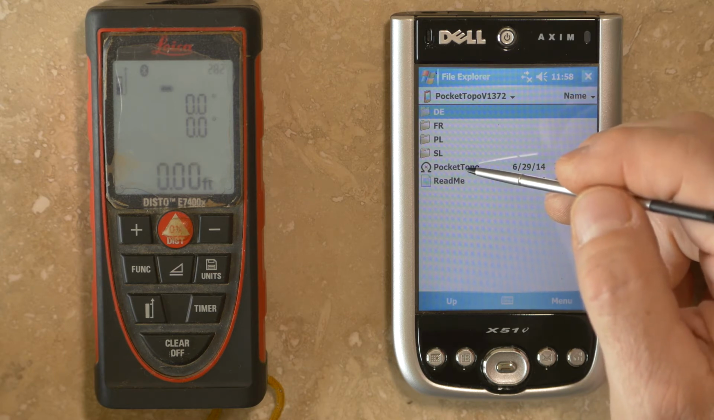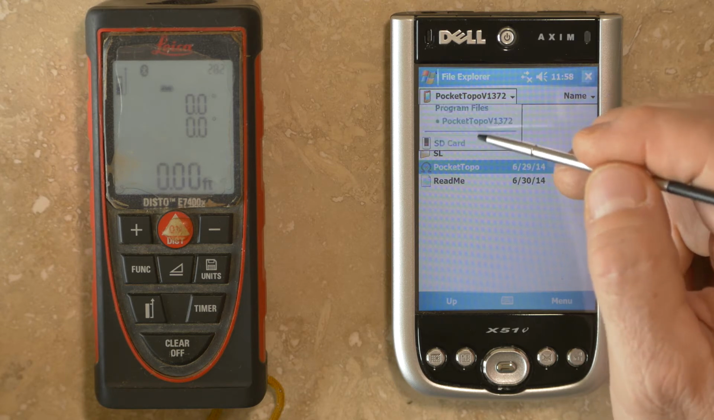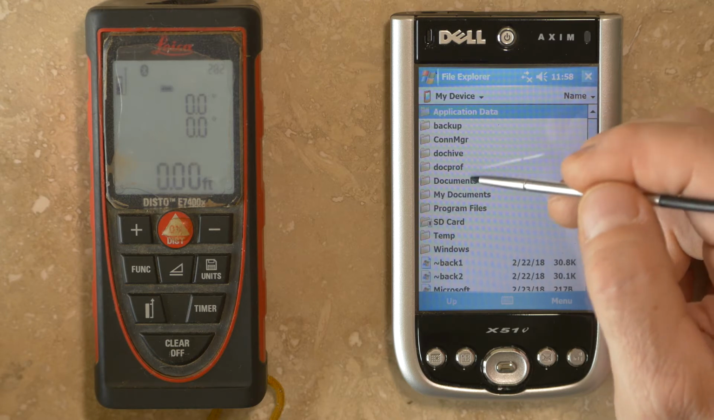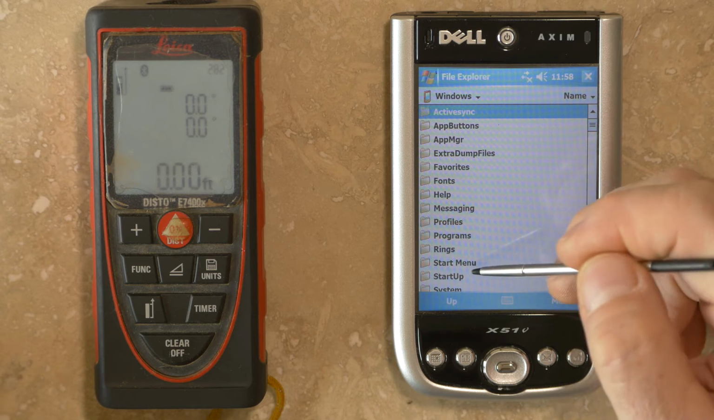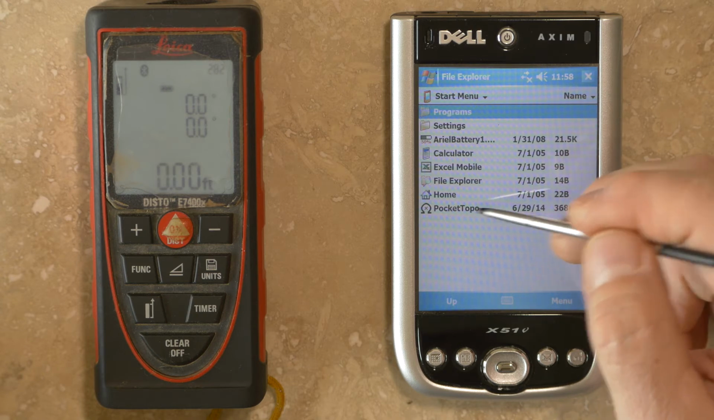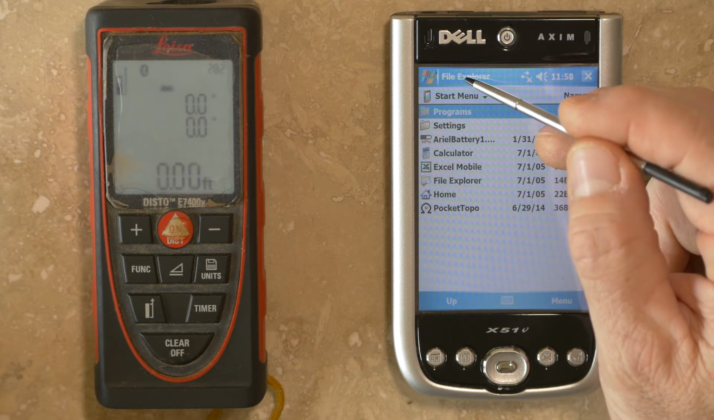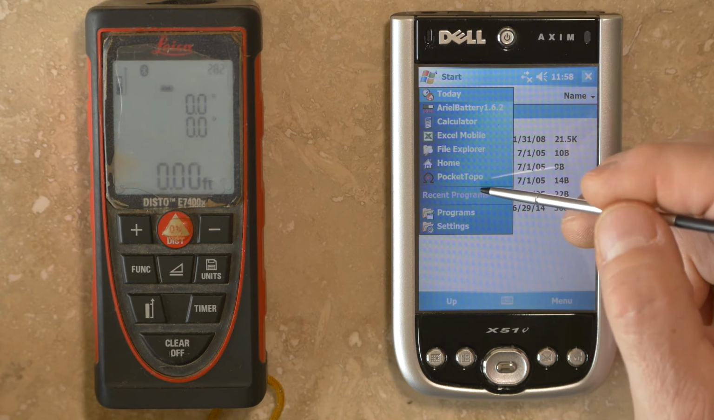You can also, if you tap and hold and copy the executable, you can then go and navigate back to your device and Windows and Start menu, and then you can put a copy in here or put a shortcut in here, and then that becomes available. If you go to the Start menu, you pull it down and have quick access to that application.